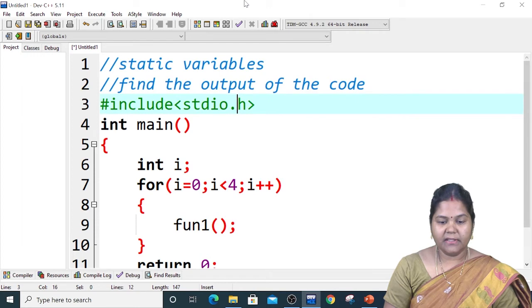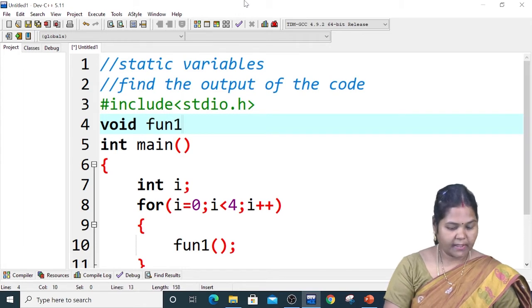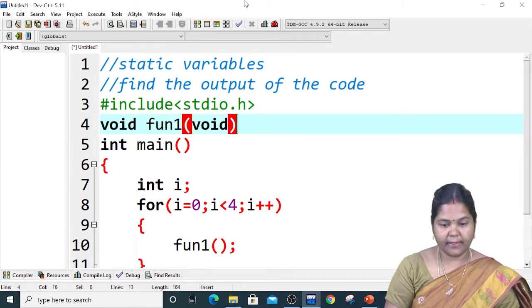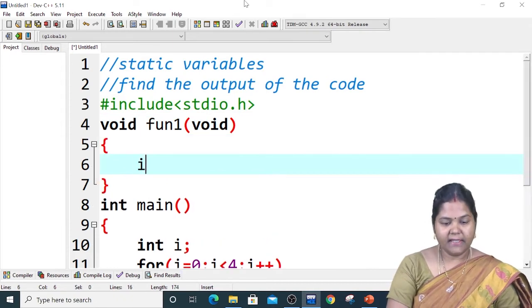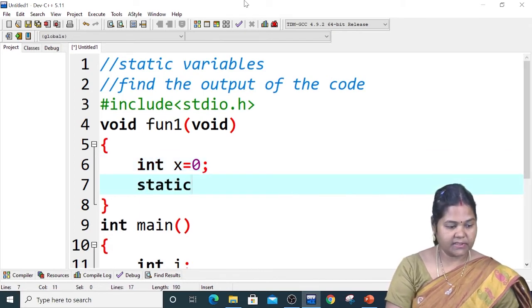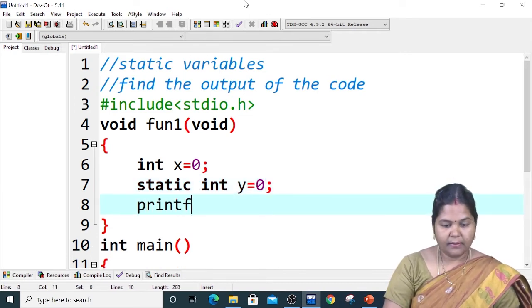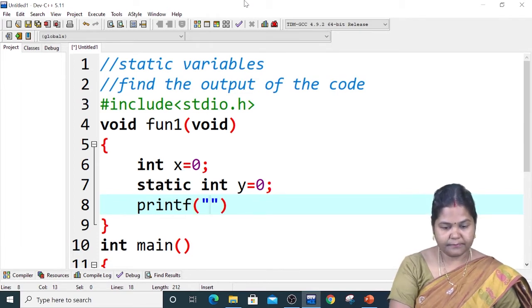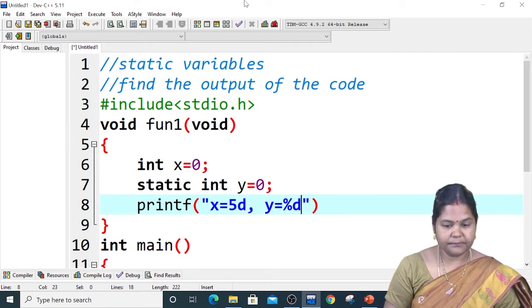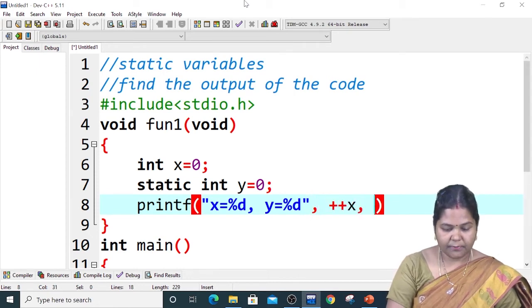Now, let us write down the definition of this function. This function takes nothing. So, write void function1 and it takes no parameter, so also write void. Now, inside this, let us declare a local variable int x is equal to 0 and one static variable, static int y is equal to 0. We want to printf the value of x and y. x is equal to %d, y is equal to %d, then print the value of plus plus x and plus plus y.